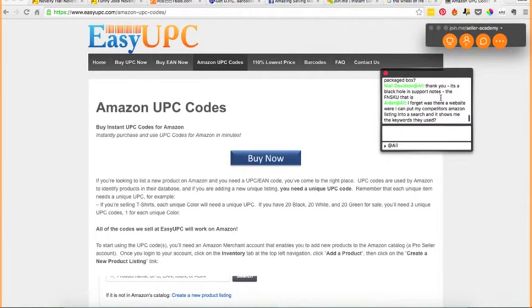I forget, was there a website where I can put my competitor's Amazon listing into a search and it shows me the keywords they used? Yes, that's right. Well, it'll show you the keywords they're ranking for.